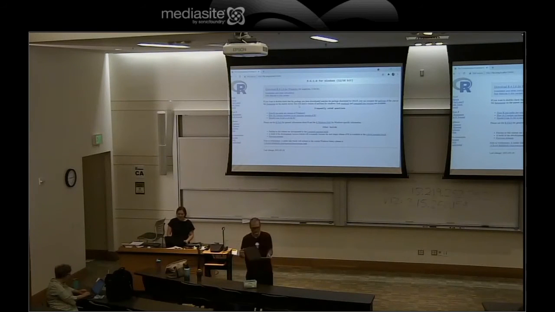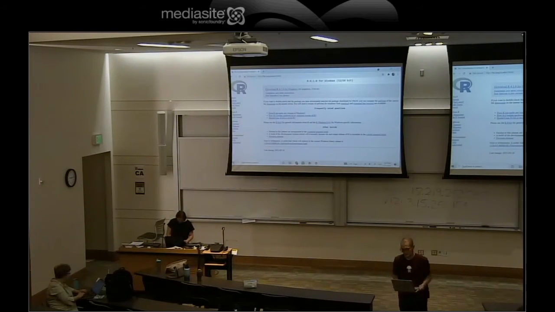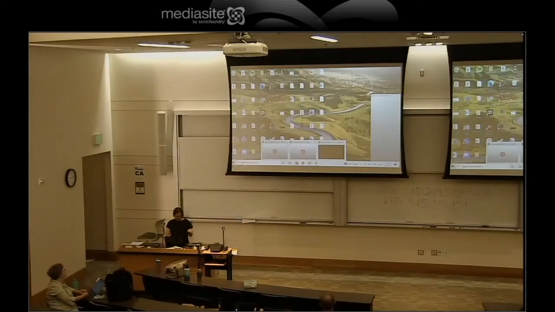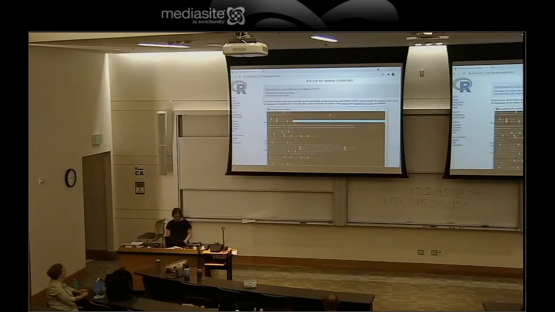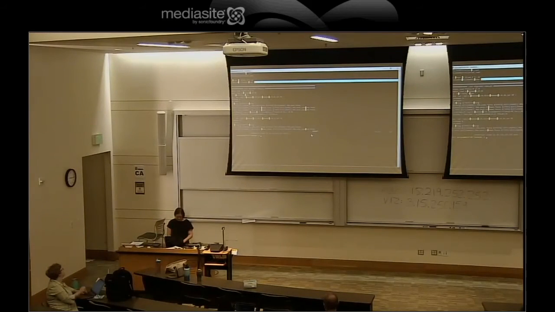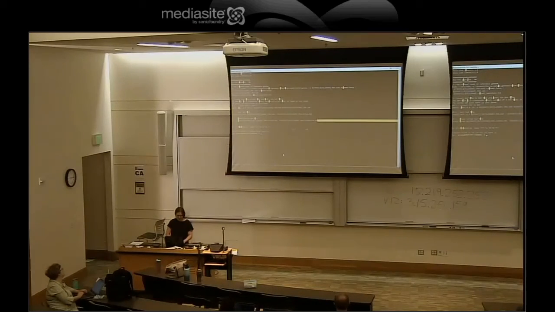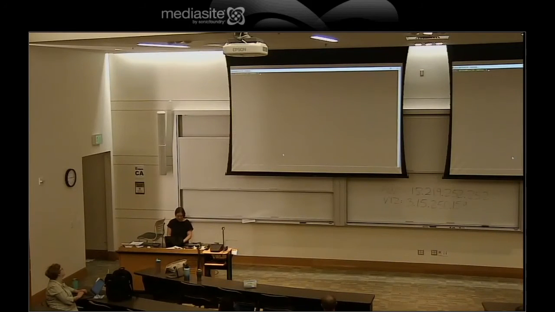Okay, so this is the download page for R that Ariel had open. So everyone should have that on their machine. Ariel, I actually need you to pull up maybe just an empty terminal. Yeah, it's Ubuntu. The commands are slightly different.